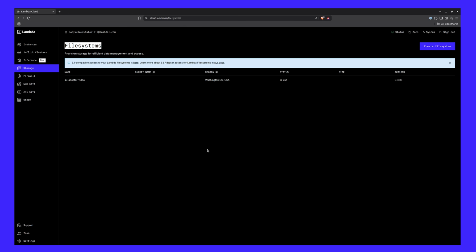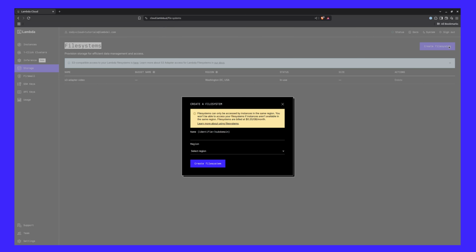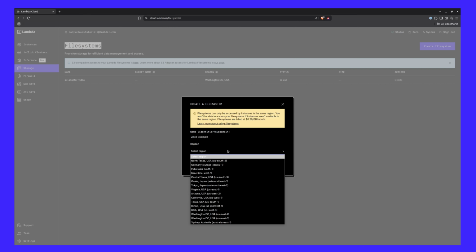In this video, I will show how to use the S3 adapter to interact with your Lambda file systems. So right now, I'm logged into my cloud dashboard and I'm on the storage page. And from this page, I'll create a file system by clicking Create File System at the top right and giving my file system a name and selecting the region that I want to create my file system in.